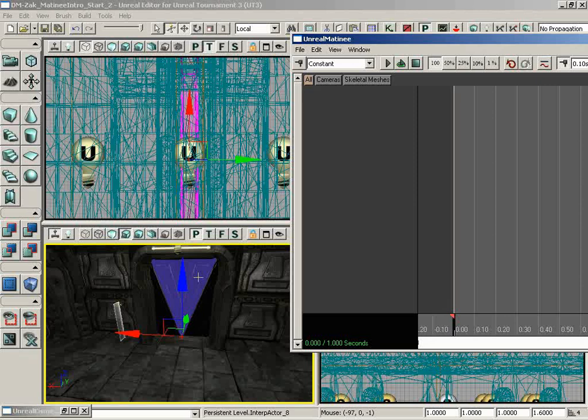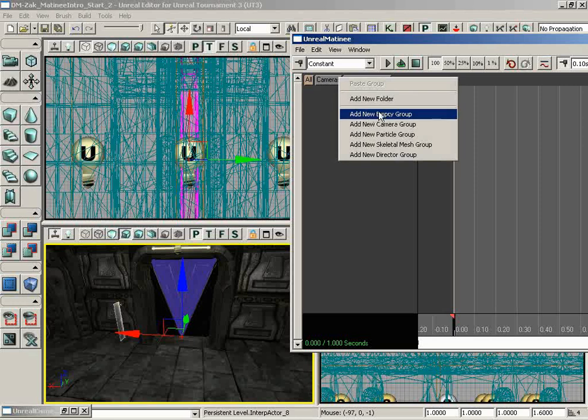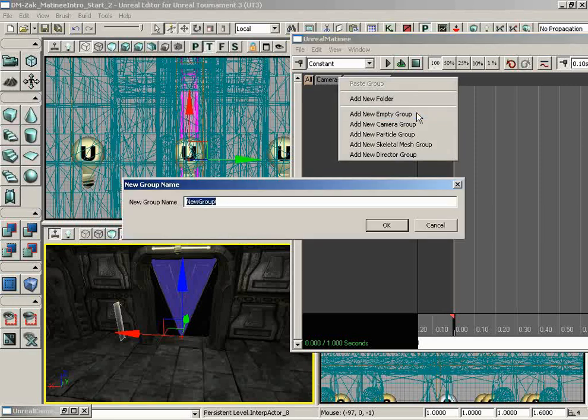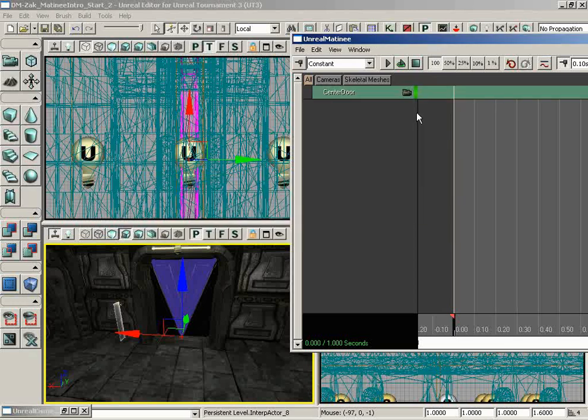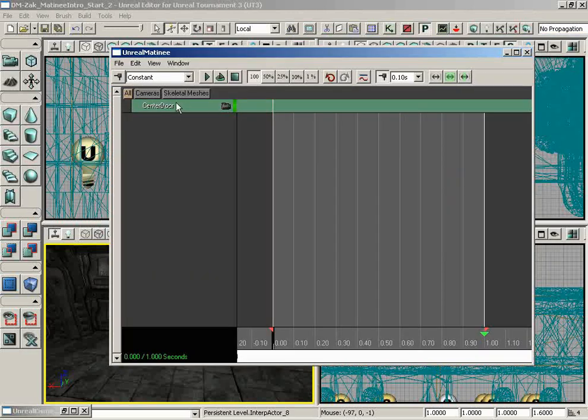Which I always do. I'm going to confirm that this central piece is selected here inside the doorway, and then I'm going to right-click here inside my group track list and click Add New Empty Group, which is interesting because it won't be empty. We're going to call this Center Door and press Enter. Now, the group comes in with a green tinge to it.